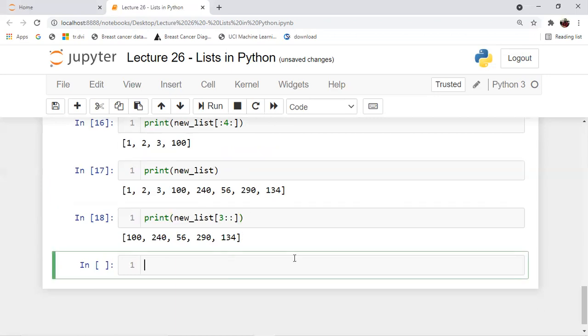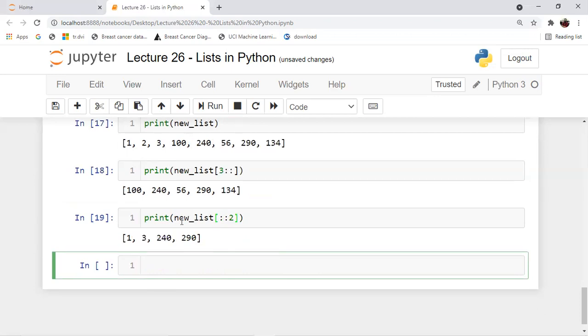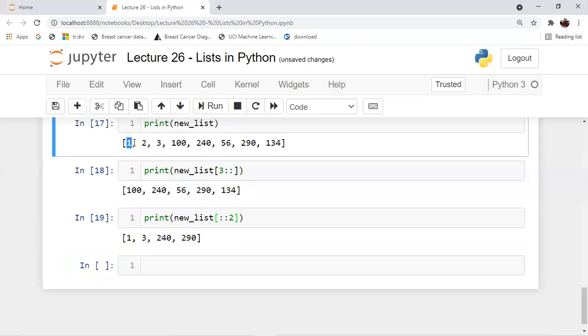Now, how about we do something like this? So if we say new_list, we don't specify the start index, we don't specify the stop index, we only specify the step size, and we say the step size is 2. Then what happens? In that case, what is the default for start index? It's 0. So it starts from the very first index and prints the value 1, and then it increments in terms of 2. So the step size is 2.